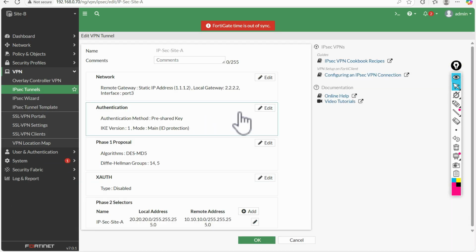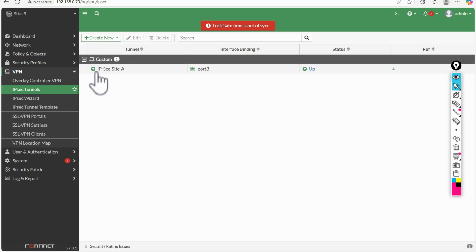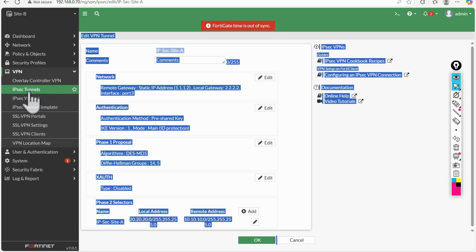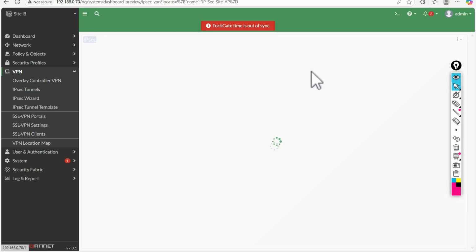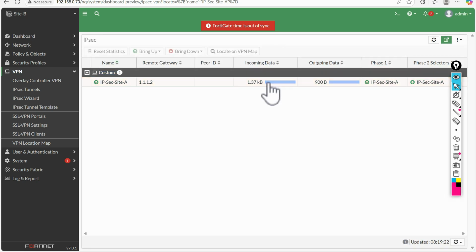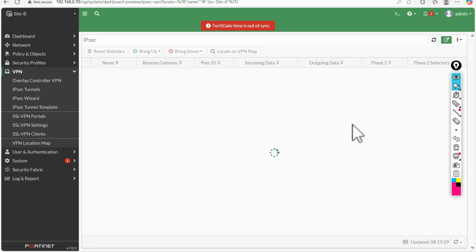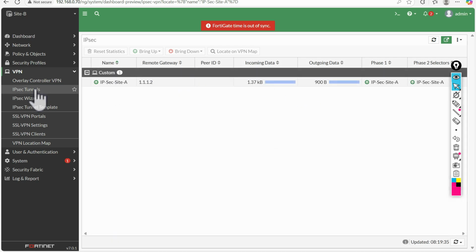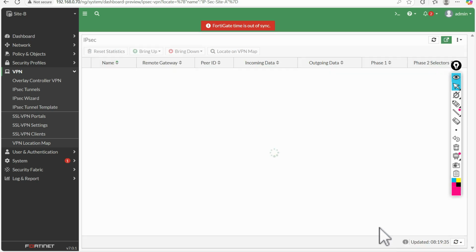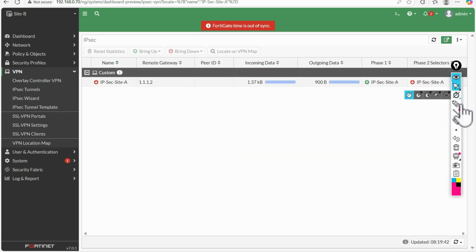Currently my tunnel is up, and this is the status of the tunnel. Now I am just going to bring it down. I just forcefully brought this tunnel down. All phase 1 and phase 2, I just brought down. Bring all phase 2 down. Yeah, now it is down. Completely phase 2 is down. Tunnel is down.